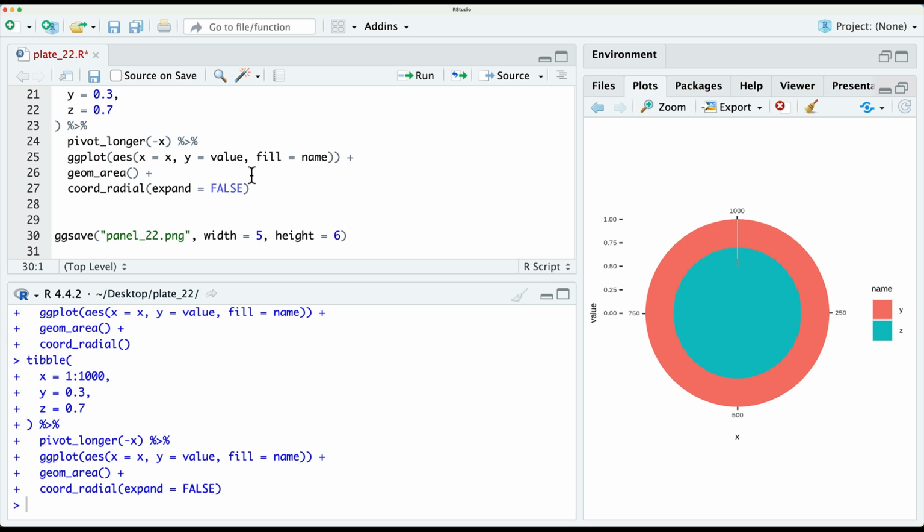So again, remember the x-axis is being used to set the angle, right? The theta, if you will, in terms of thinking about polar coordinates, whereas the y position is the radius. If you're making a pie chart using geom and chord radial, it's actually the opposite. The y is the theta, and the x, there is no x, right?